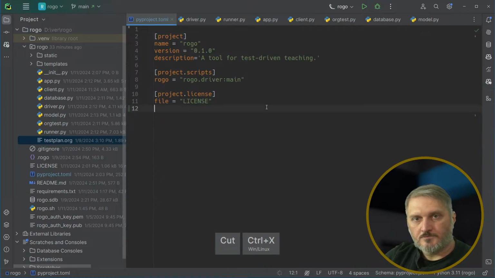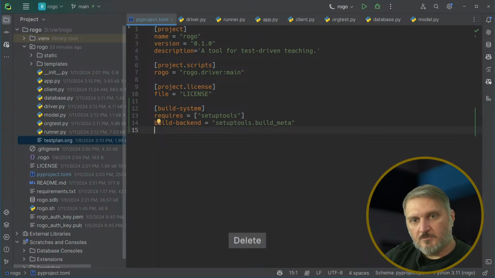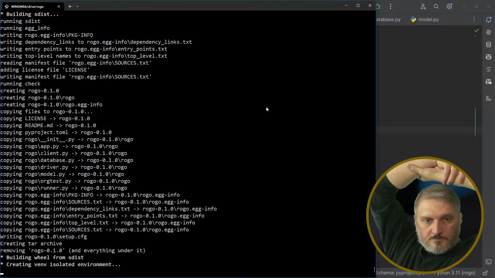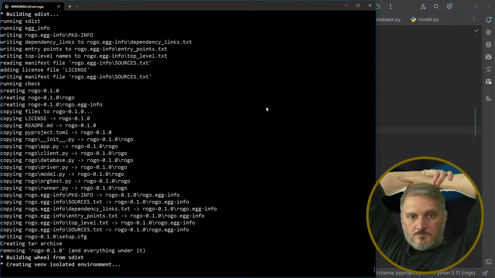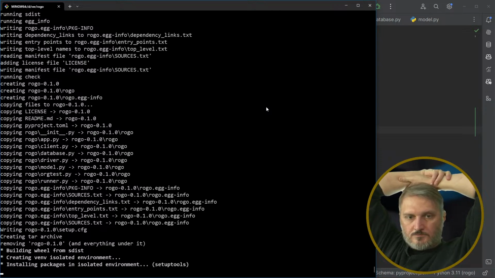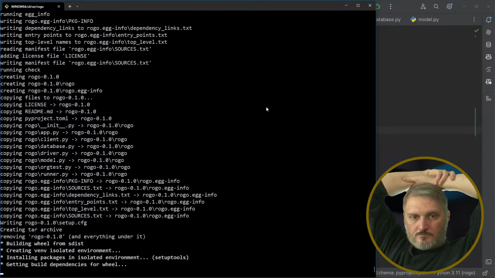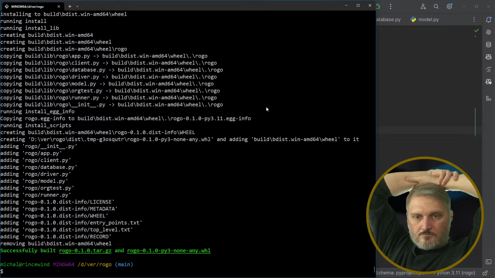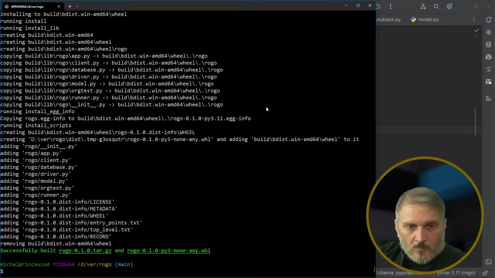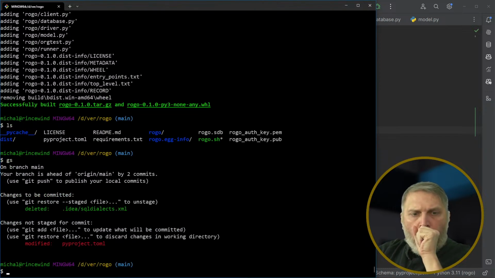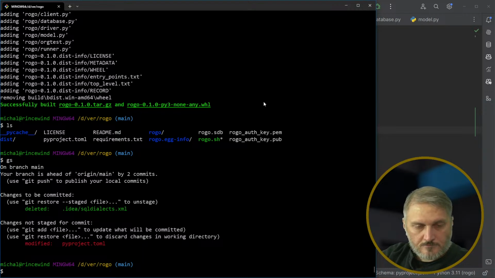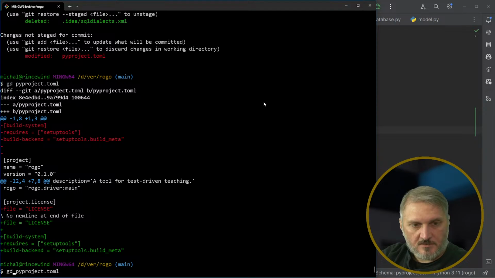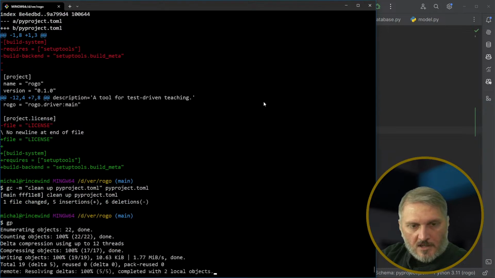Oh, this can go at the bottom. That's important stuff. Okay. That looks promising. Ooh. You know, if I just did clean up py project, comma. All right, I'm going to push this. Seems to have worked.